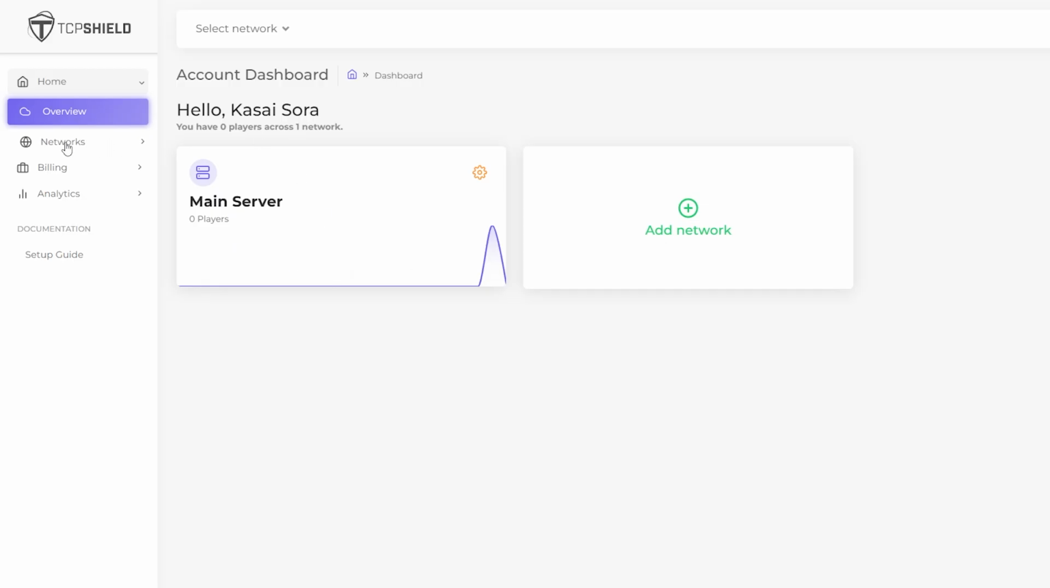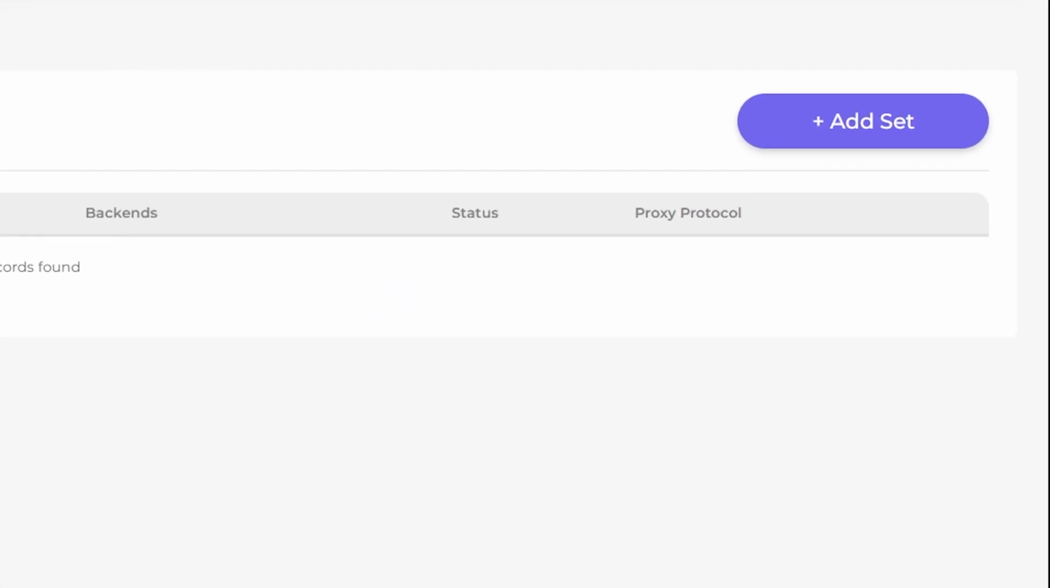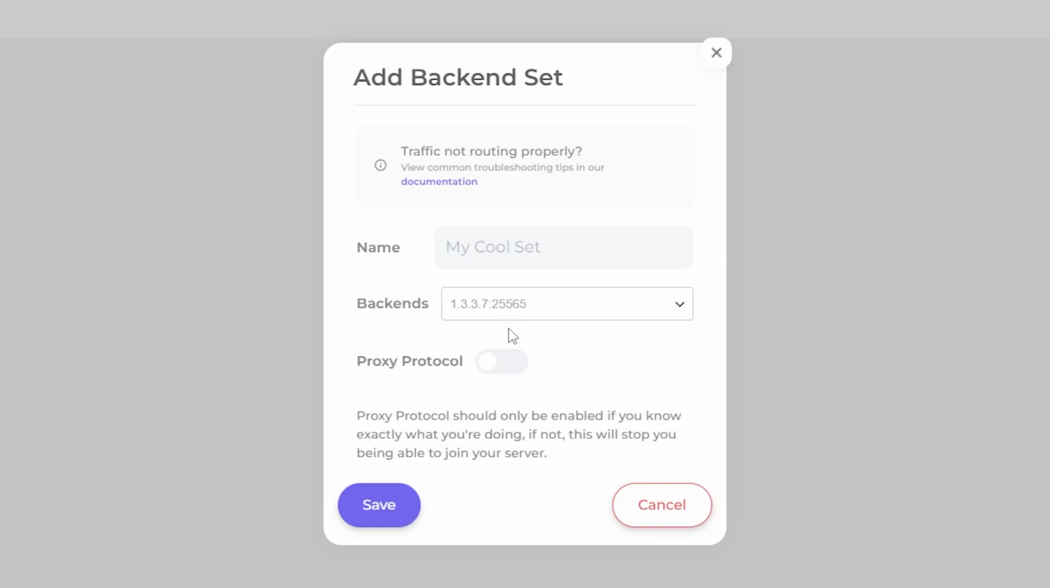So first of all, we're going to click on Networks. And then over here, we're going to click on Backend. This is where you want to add your Minecraft server. So you're gonna click on Add Set. And here you want to put in the IP of your server.